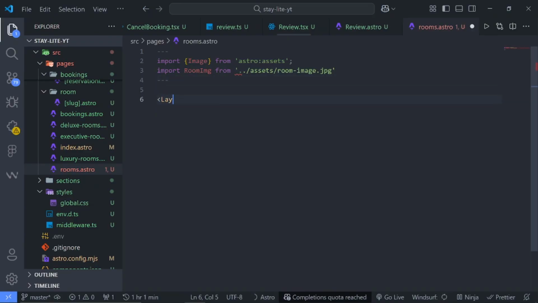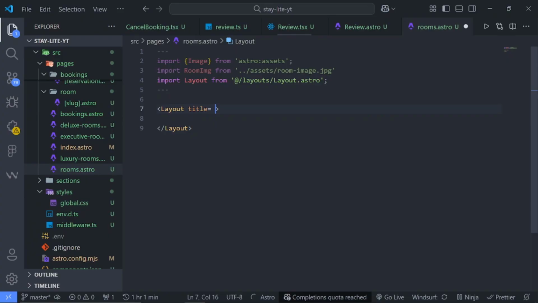Let's also bring in the layout. This should be self-closing. Let's import it as well. Then the title should be rooms page, or we'll just leave it at rooms. Then inside this we'll have a div with a class of relative and a z-index of 40. Inside this we'll also have another div, and this div will be responsible for the overlay.